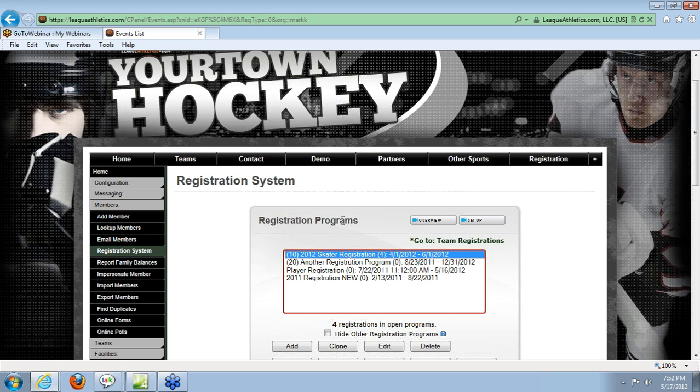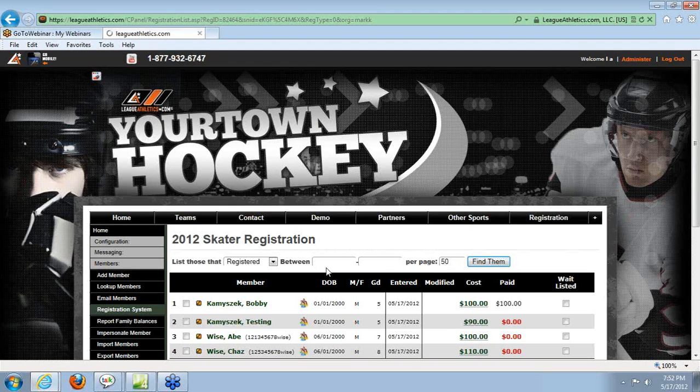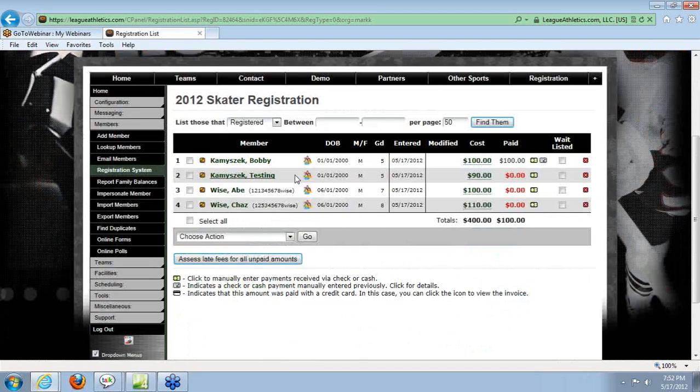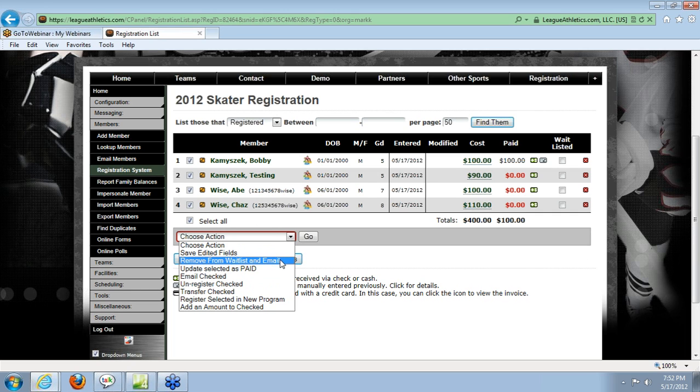Okay. There are a couple of different ways that you can email your members. Right from the list report that we showed previously, I'll just bring that up here. There are a number of tools that you can use within this report. So, for example, if I wanted to email everyone who is registered in this program, I can very simply select all, and then I have a Choose Action button here. From this Choose Action area, I can choose to email checked people.